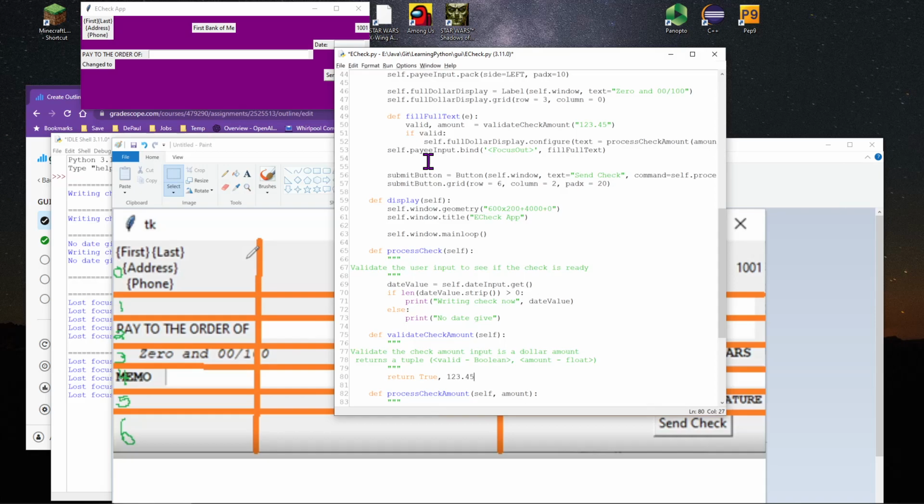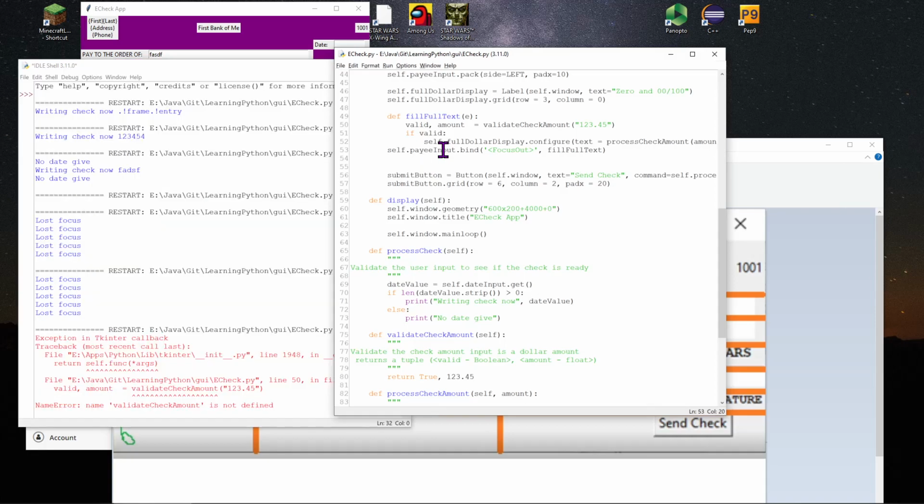Validate check. Oh, validate check amount is not defined. Yes, because I can't forget that I'm not coding in Java. I'm coding in Python. Self.validate check amount. And that also means I need to do a self.process check amount. In Java, it's implicit, it doesn't require that. All right, so now, it takes one positional argument, but two were given.